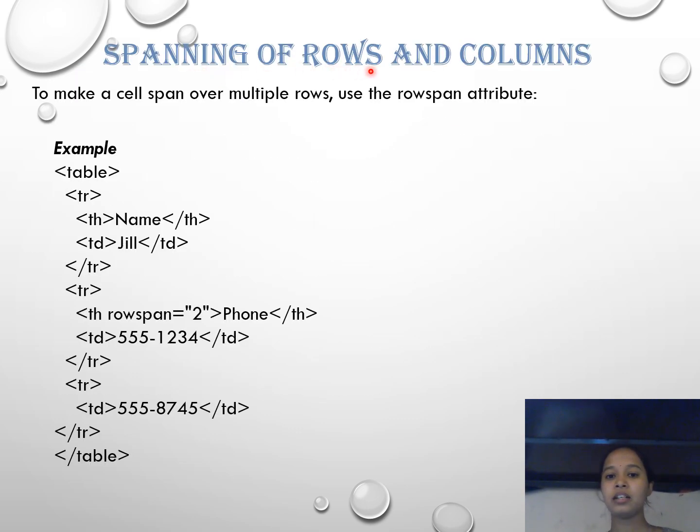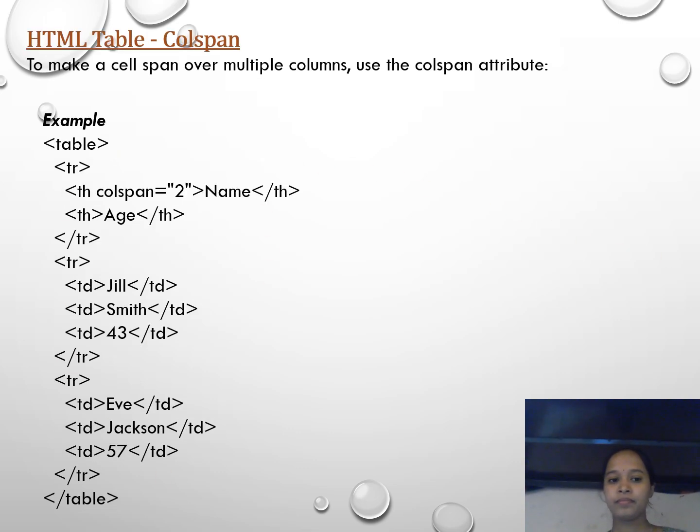And the spanning of rows and columns. To make a cell span over multiple rows, use the rowspan attribute, and this is the example. HTML table colspan. To make a cell span over multiple columns, use the colspan attribute, and this is the example for the table colspan.